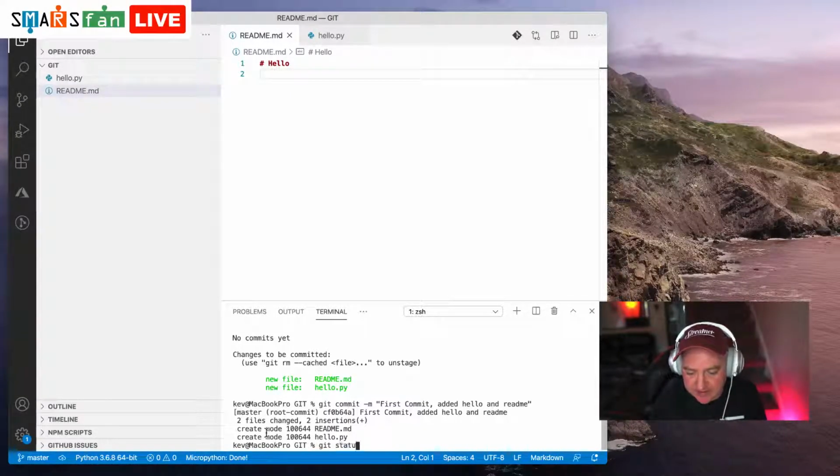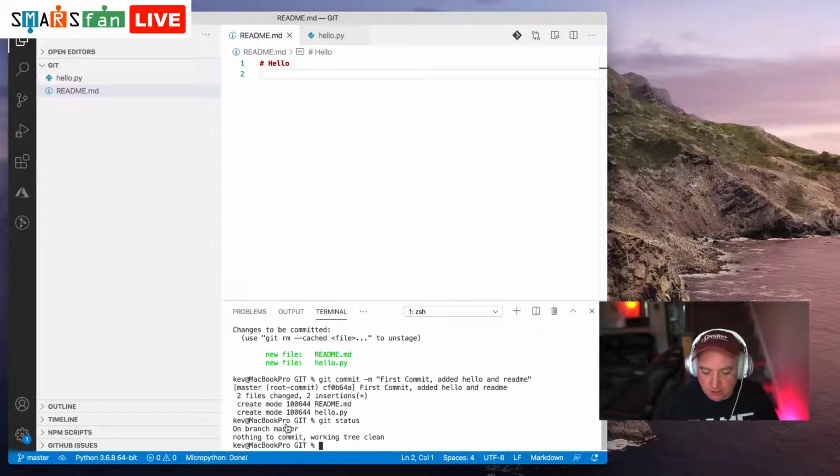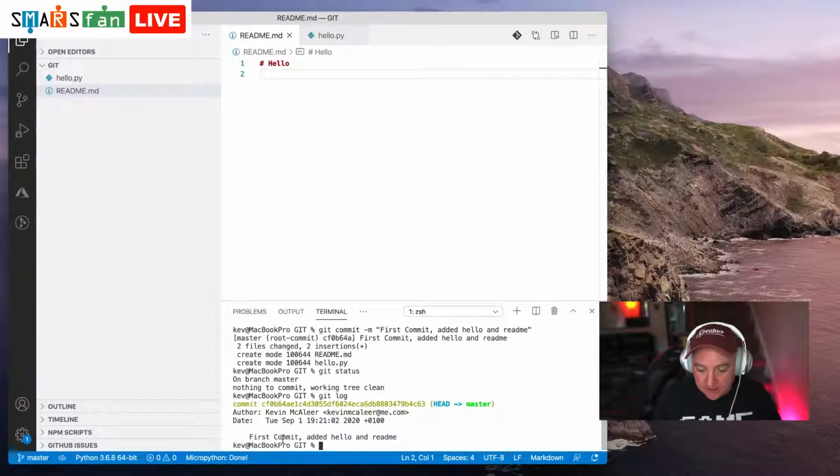So we now do git status. We can see that we're on the master branch and there is nothing to commit. The working tree is clean, so we've not made any changes to those files yet. It's basically saying you're good to go. This is a fresh repository with a commit in there. If we do git log, we can see what's going on. We've got one commit, which is the first commit, added hello and readme.